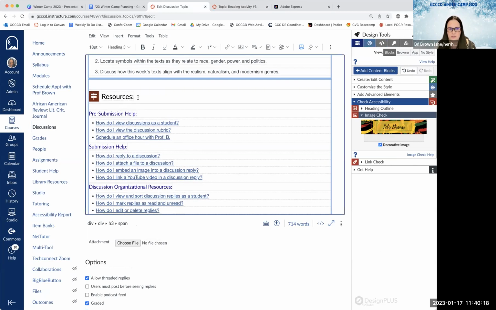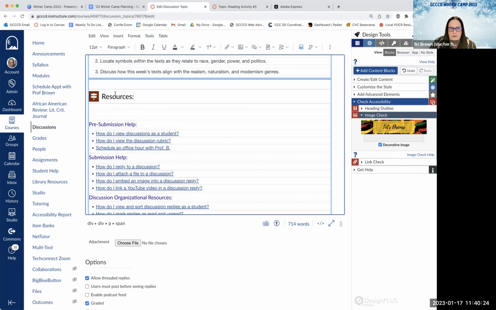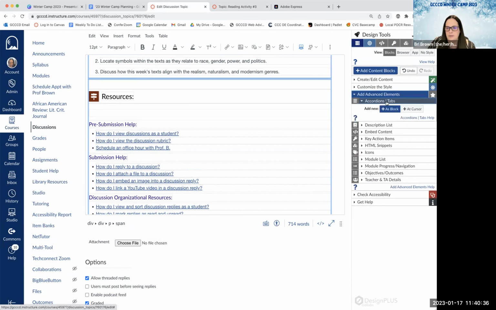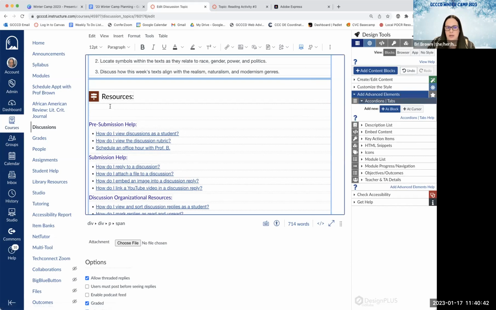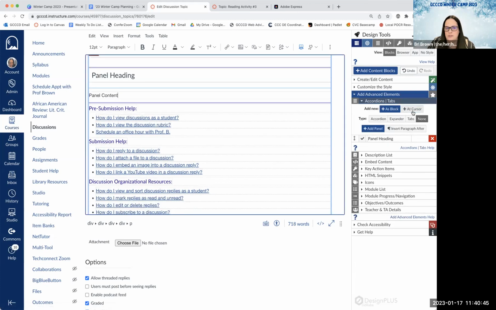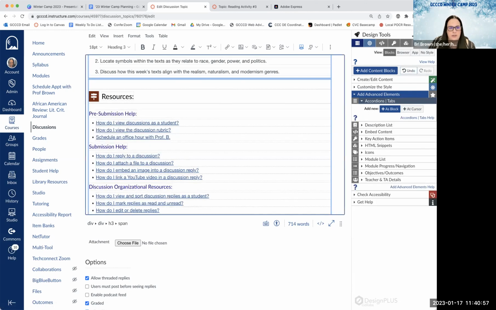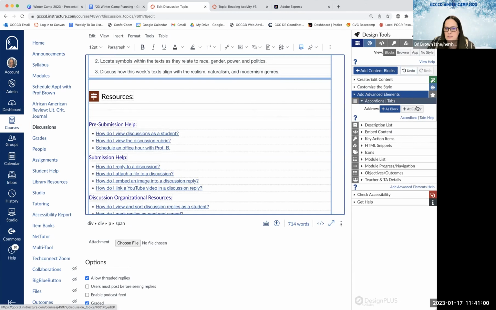And there's a couple ways to do this. You can hit enter after the header, go into add advanced elements, and then click accordions and tabs. So because we already have a resources block, I'm going to instead choose at cursor. Let's see. One moment. I'm going to make sure I did that correctly. Add advanced elements at cursor.